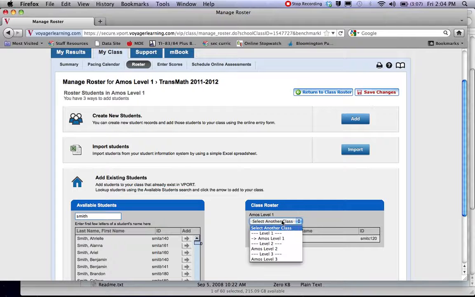Notice here that you probably have different levels assigned, and so depending on which level your class is working with, you want to make sure you're adding them to the right level. This student was added to level 1. You have 2 and 3 also if you're using Transmath. I think in VMath you would have grades 2 through 8. I think I added to everyone's account. So make sure you're adding them to the right class. Once you have the whole roster here, you click Save Changes.